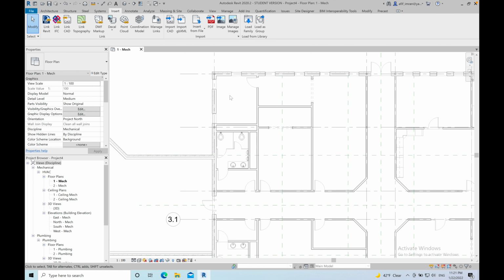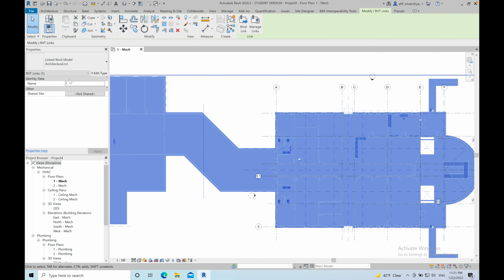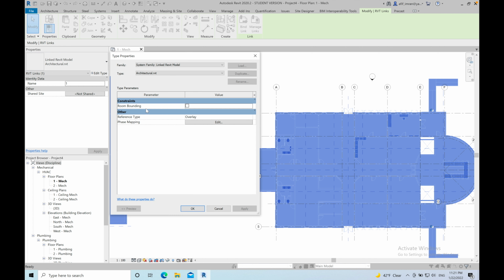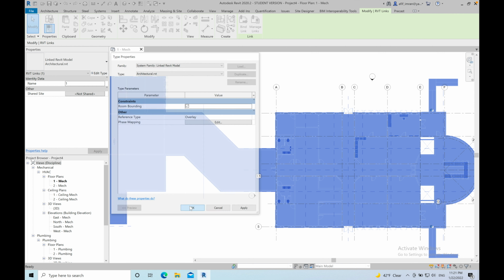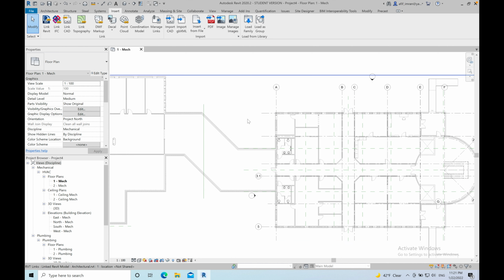But first, I forgot something. I need to select the architecture link. Now I am here in the Revit architectural link. I need to go here to Edit Type. Then I have to turn Room Bounding on. After that, I click OK. Now Room Bounding is selected. Now I can turn off the pinned element selection, so I can select this one.